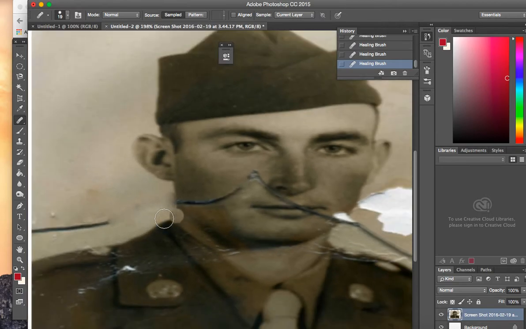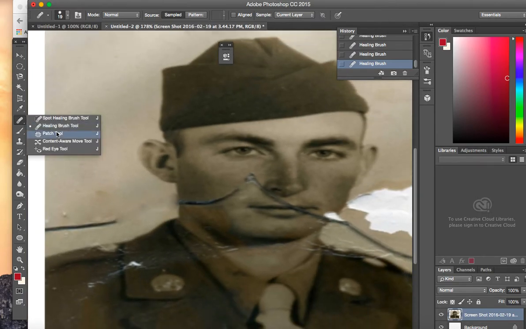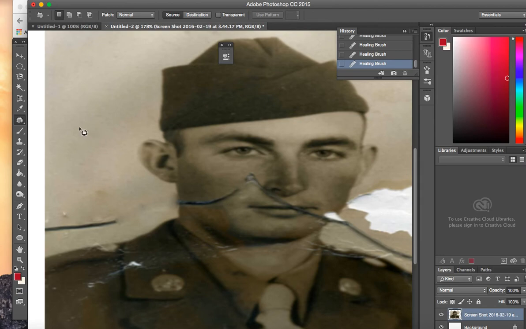So two tools that we looked at. The first one was the patch tool. You click and highlight an area, then drag to what you want copied. The other one was the healing brush tool, and that's where you can hold down Option and click an anchor point, and then just start clicking away on the image.